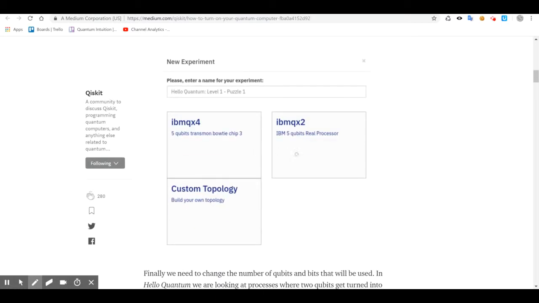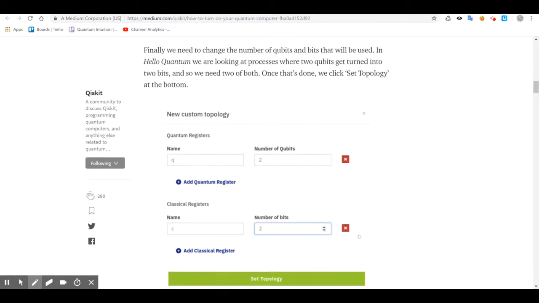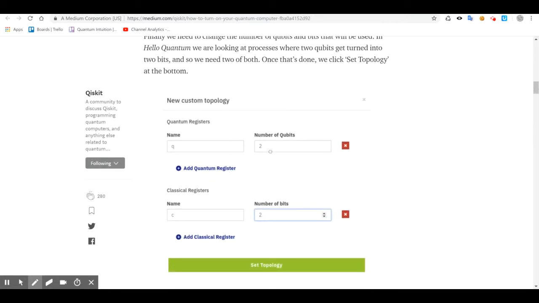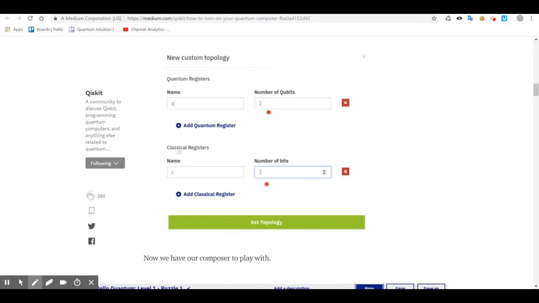Okay, so you have different quantum computers, and you can have a custom one, which is probably a simulator. So here they basically, okay, number of qubits 2, number of bits 2, and those are classical registers. So this is where you're going to probably write the measurements, because it's classical bits, I assume, and those are the quantum bits.